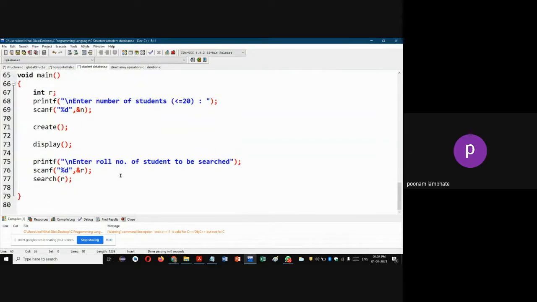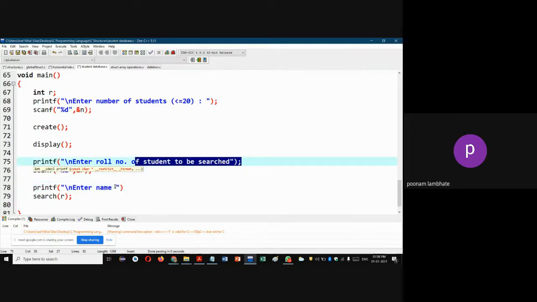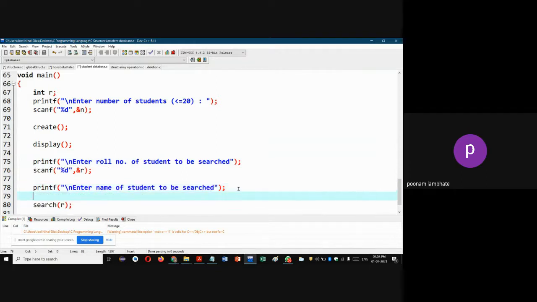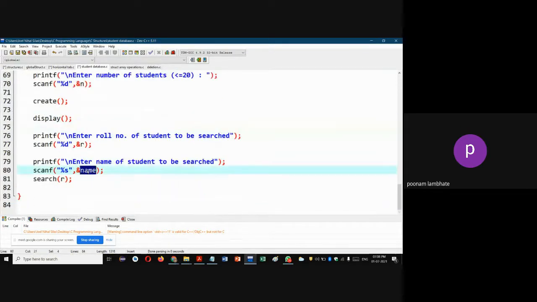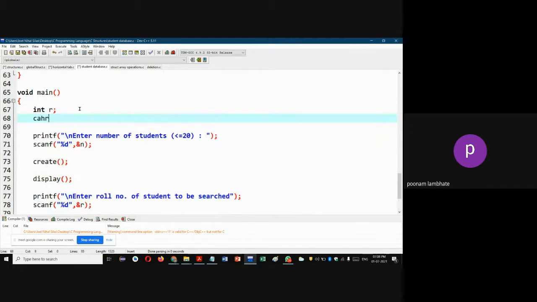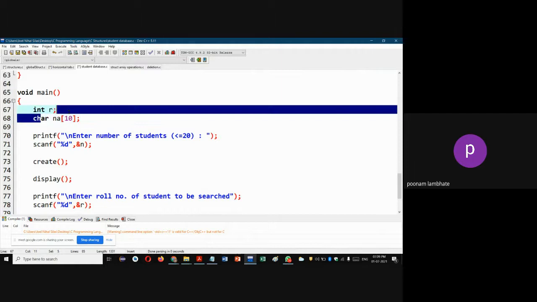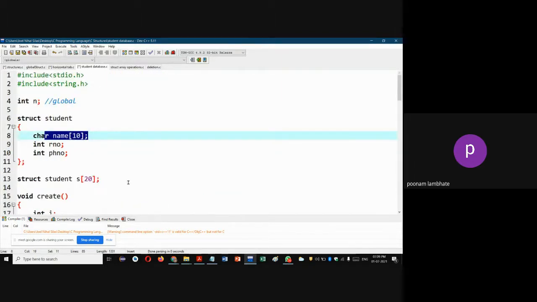Now if we want to search by the name of a student, we can tell the user: enter name of the student to be searched. In scanf, using %s, I can accept the name. So here I can create another variable. Let me call it NA, and store the name in the NA variable for now. So char NA. This name size and the name size in the structure should be the same.